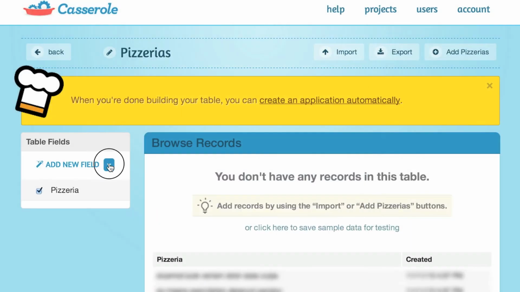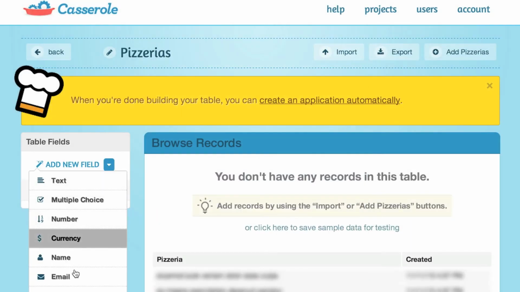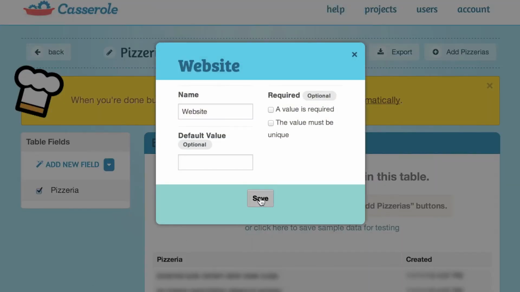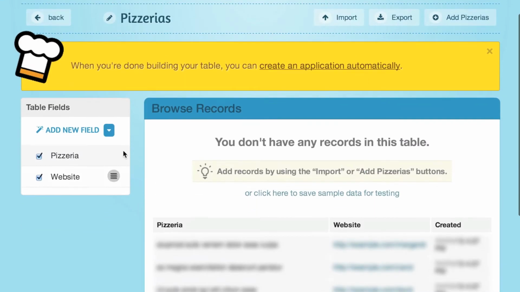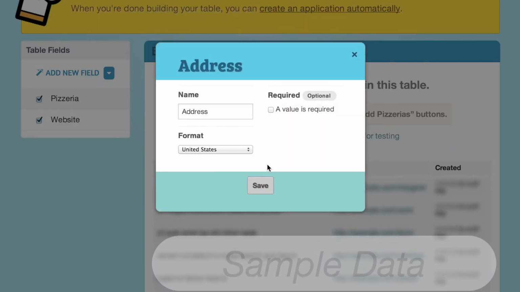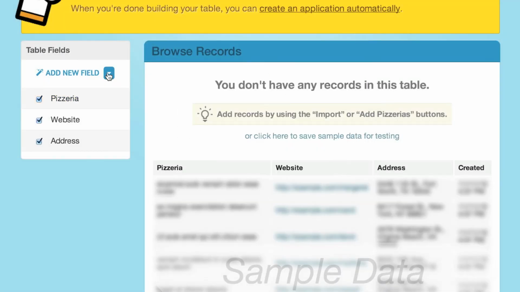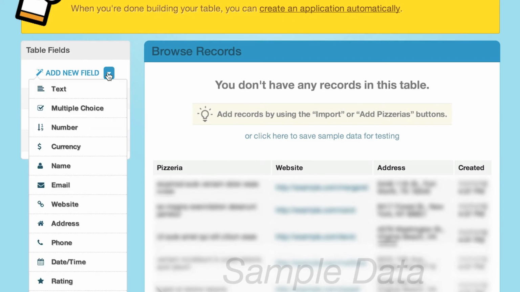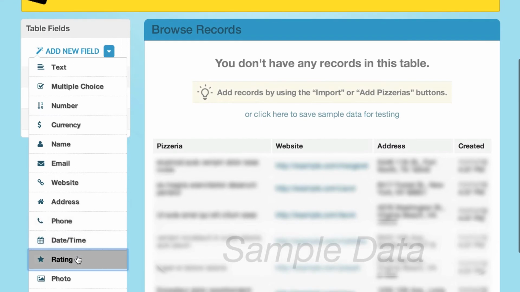We'll add the pizzeria name field, and a website address so people can find more information about the pizzeria. We'll add the physical address so people can actually go to the pizzeria. And then finally, a rating field so people can get a quick idea of the quality of the pizzeria.